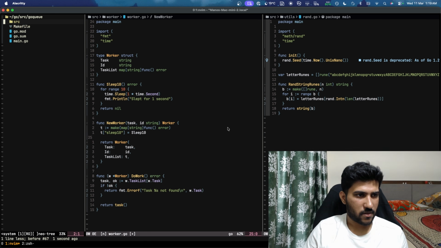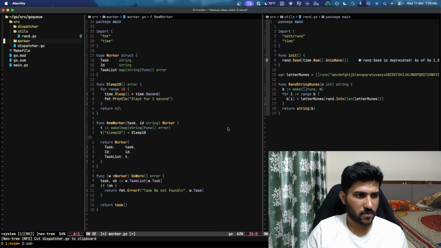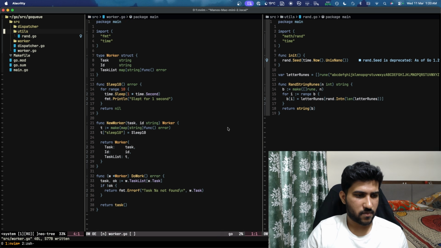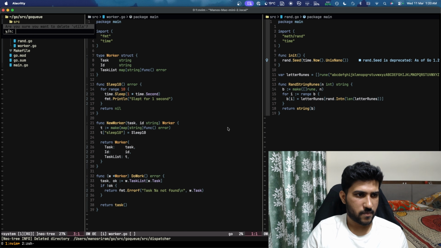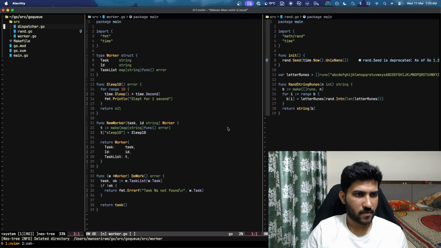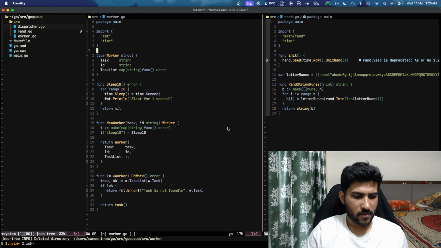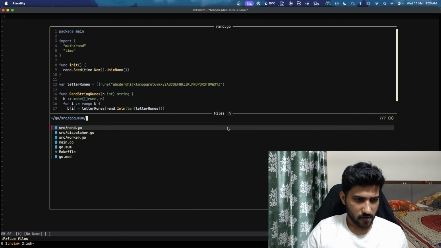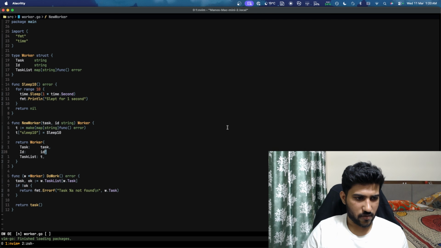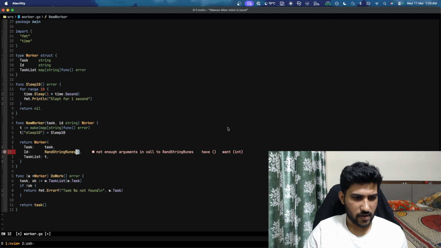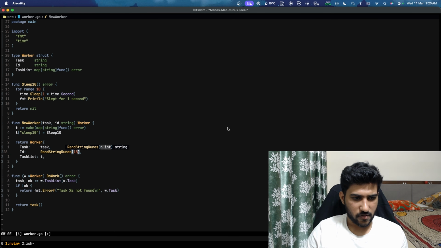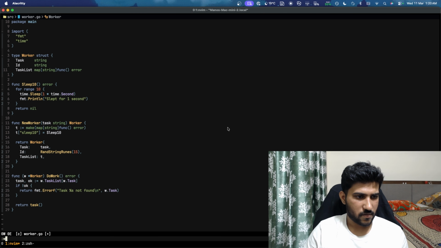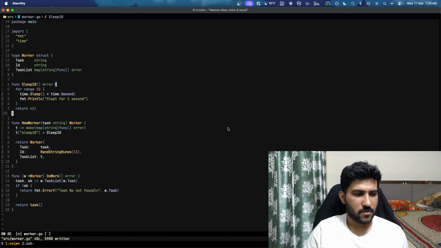Maybe I'll do one thing. Just move everything outwards. And now here, yeah, we should be able to call. Let's save. Go to the worker, and for the ID, I'll just call rand string runes of just a 15 here. So I don't need the ID. I just need the task.